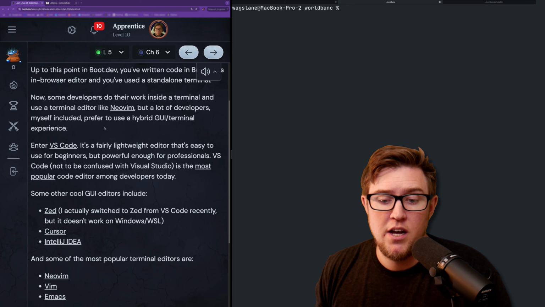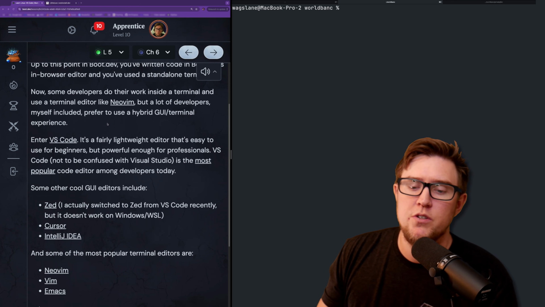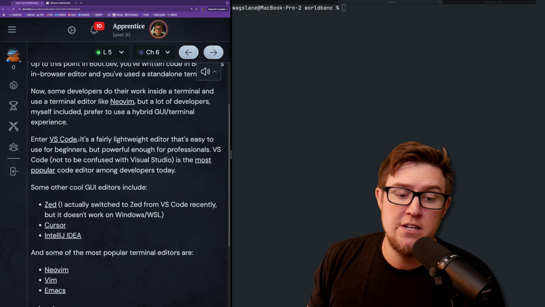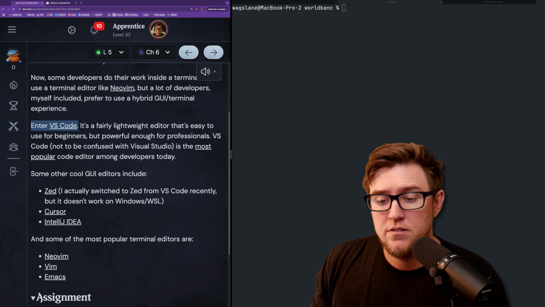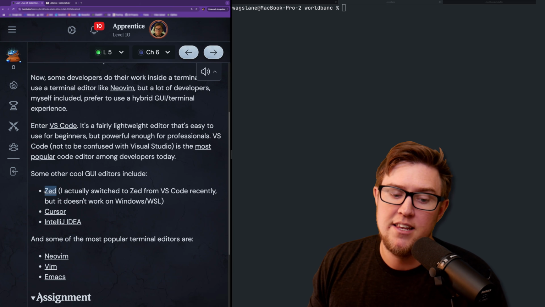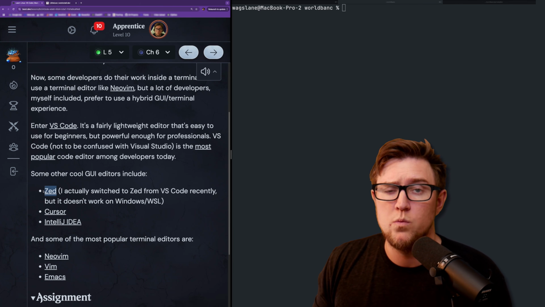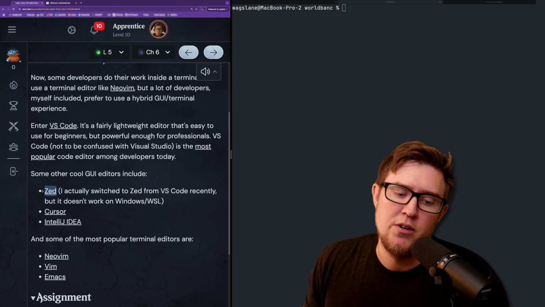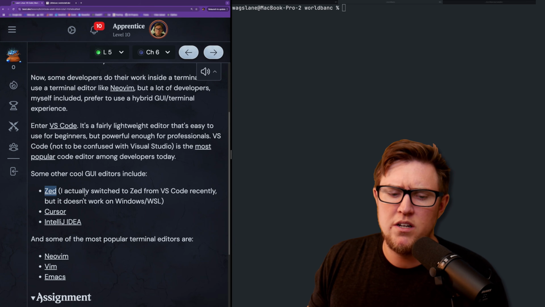So a lot of us, I can say we're not cool because I'm in this group, do use a hybrid kind of GUI/terminal experience. I used to use VS Code. It was my daily driver for many years. I have recently, just in the last year, switched over to another editor called Zed that I really like. Big downside to Zed at the moment is it doesn't work at all on Windows. And so if you're doing a Windows WSL thing, Zed does not have a good experience, or I don't even think it works at all.